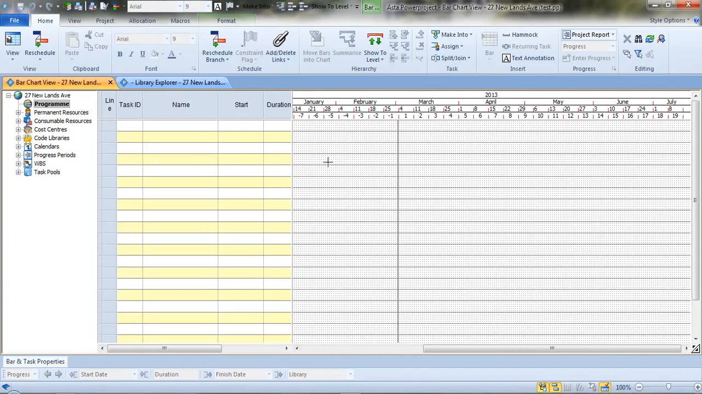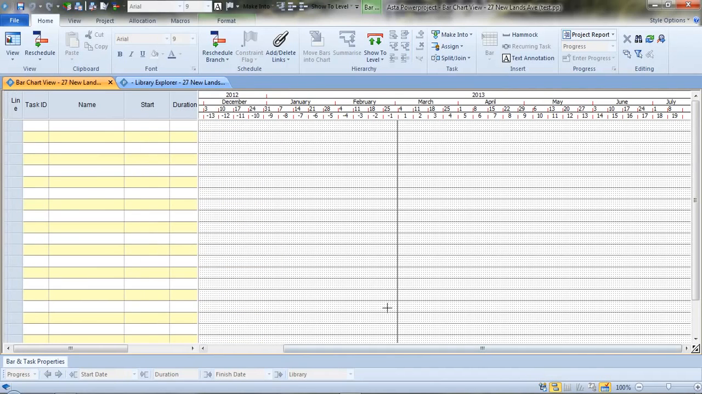On the right hand side we have the main bar chart area. We try and make this as large as we possibly can, and to that end we can turn off, suppress temporarily the project view on the left hand side. Using this tool button at the bottom of the screen, we can just hide temporarily the project view, making the bar chart area as large as possible.